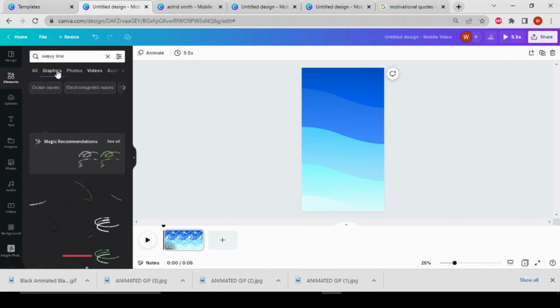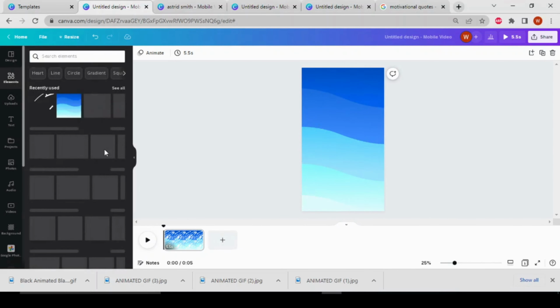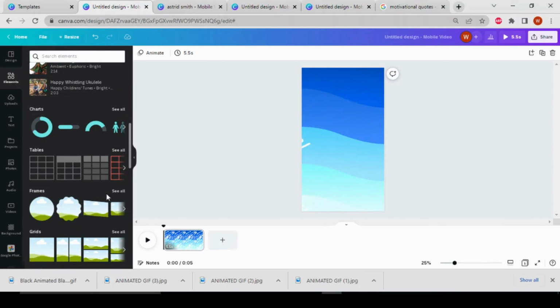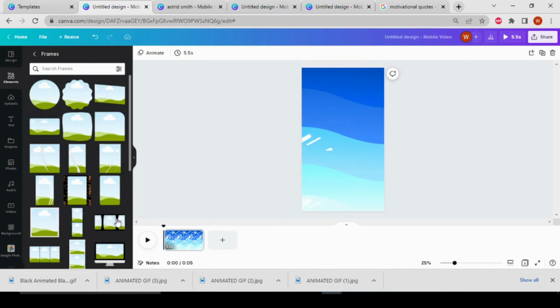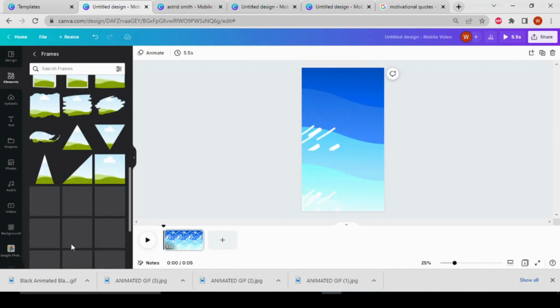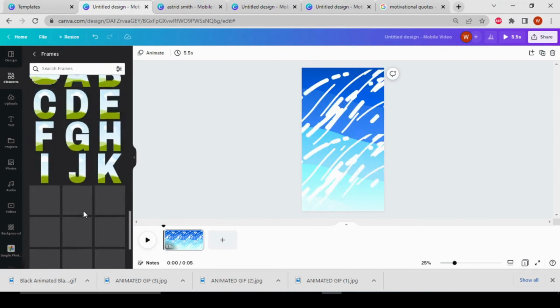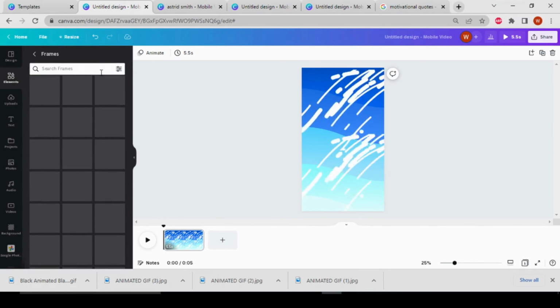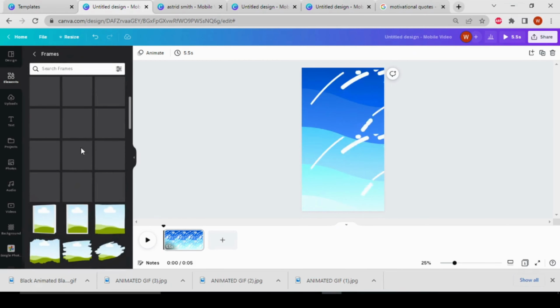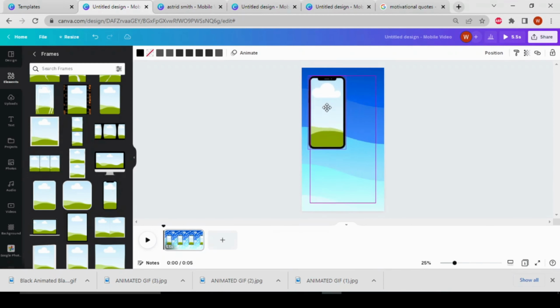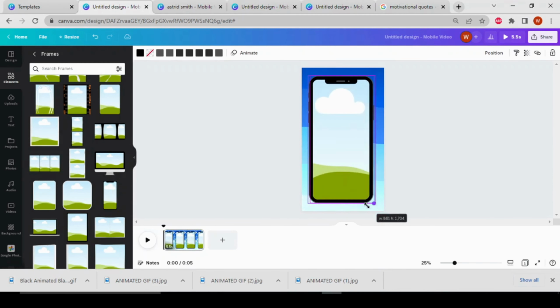Now we are going to use a phone frame. For this, go to the elements, scroll down, and here you can see the frames, and from here choose the mobile frame. This one. Set it in the right position, and then upload your video here.